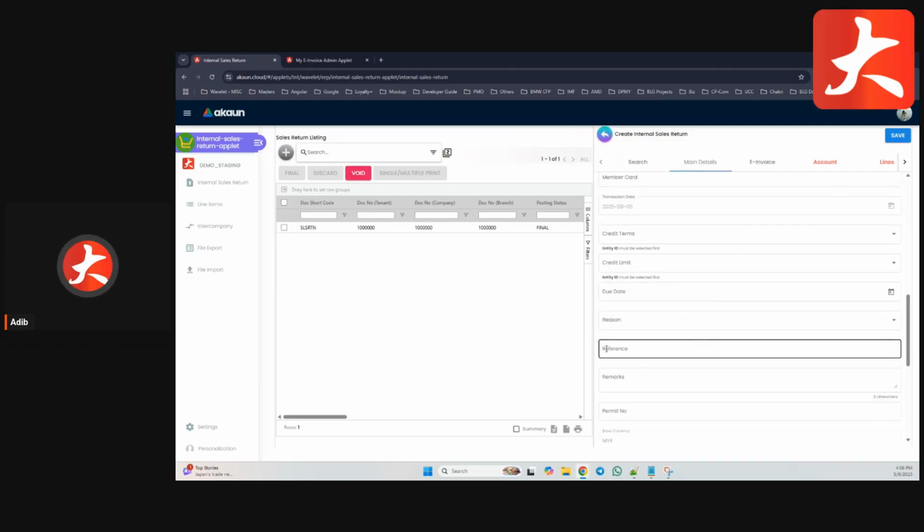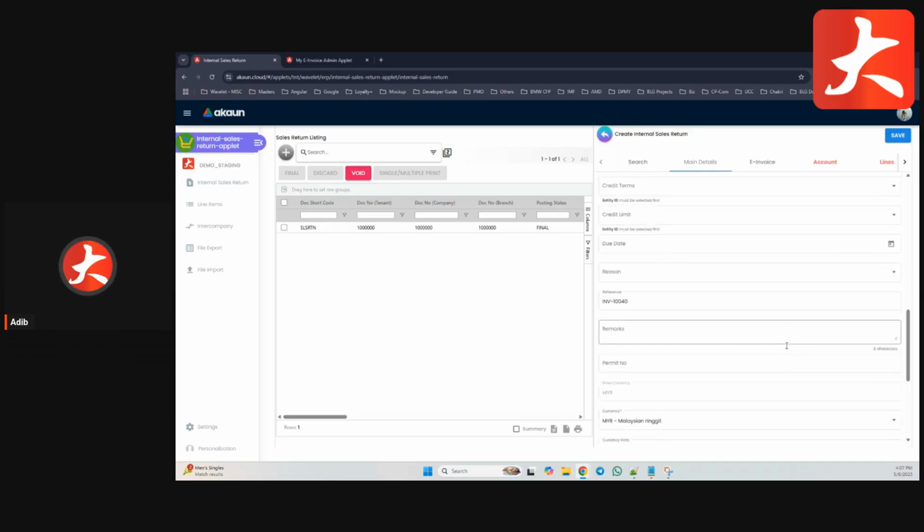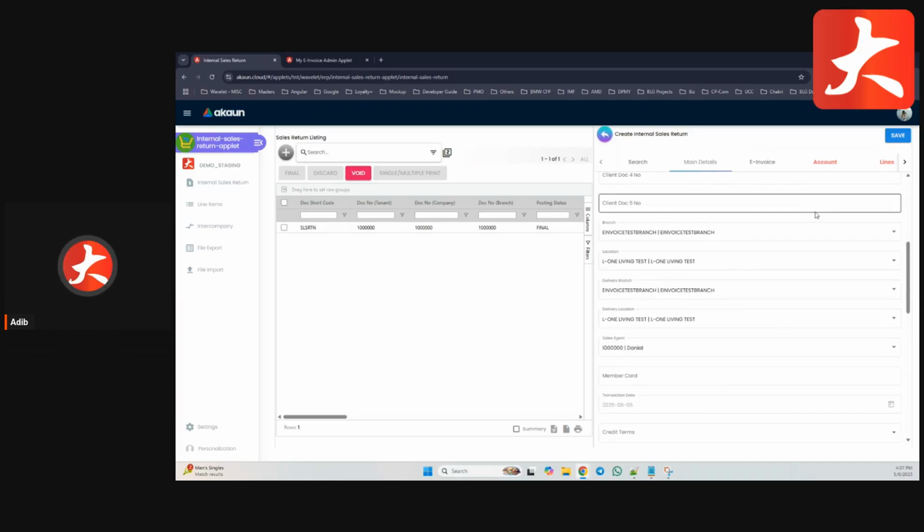In the reference field, I can just key in the invoice number against which I'm issuing it, in case I don't select it from the first search tab. Let's say here I just type in INV10040. Then you can also select reason and all those things. This can be configured from the settings, but for e-invoice these are not that important, so I'll skip them for now. So I'm done with the main details tab.